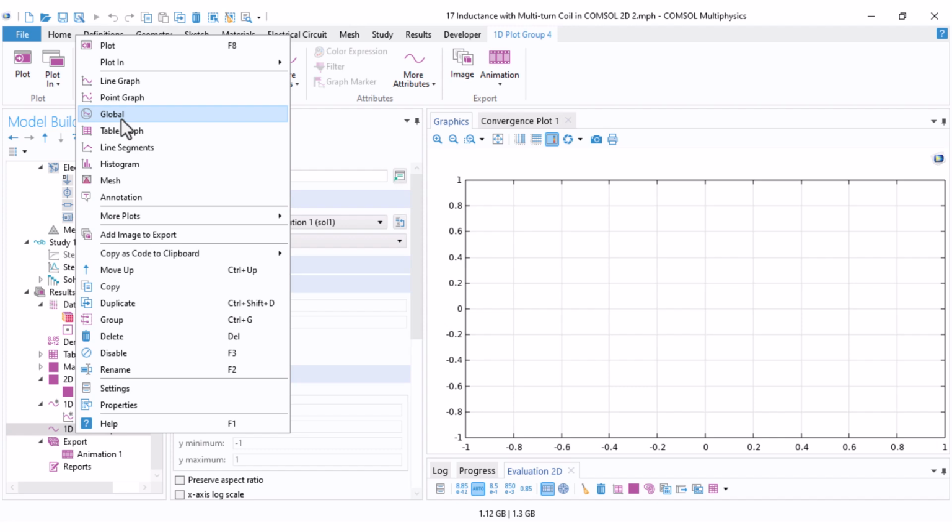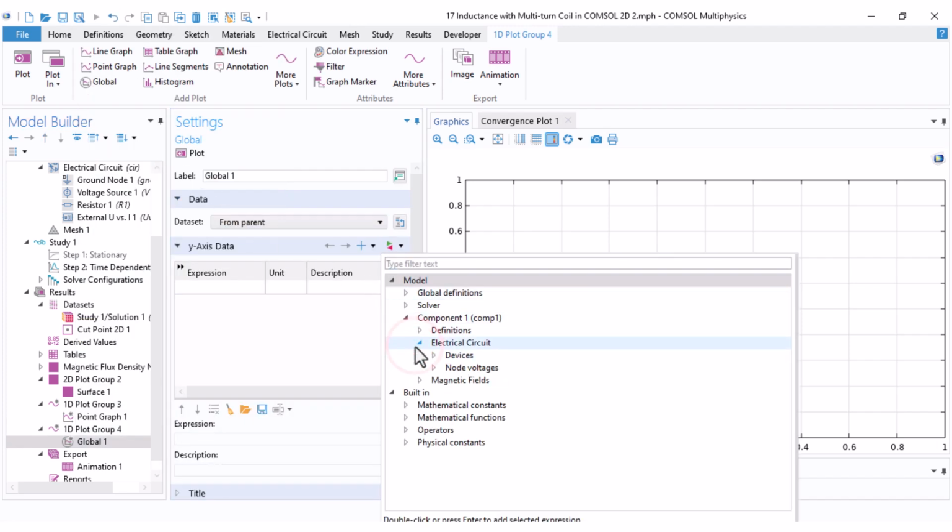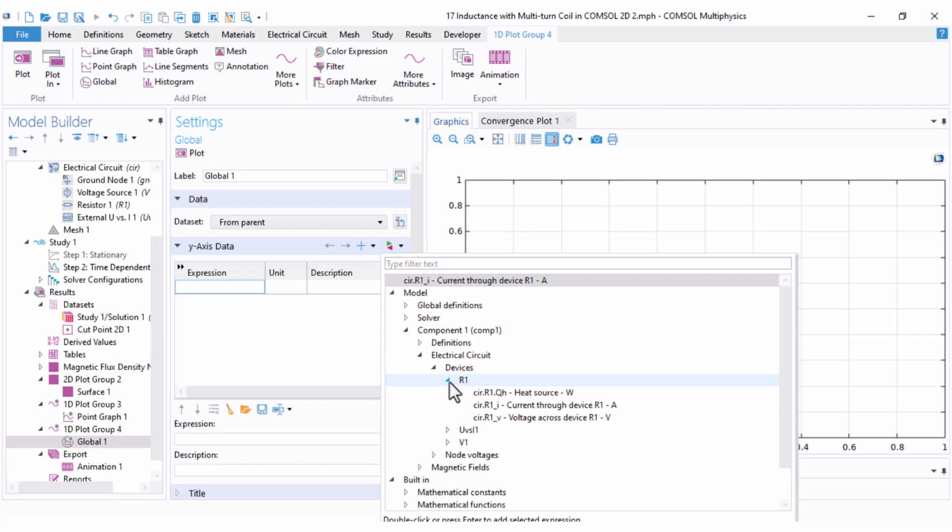Global means that I want to plot a variable or parameter which is not confined to a point or a line, boundary, or a domain in my model. Select global, replace expression under electrical circuit, under device. If I see the current through my resistor, I can check the current through the circuit overall because all the elements have been laid in series. Open it and select current through device R1.